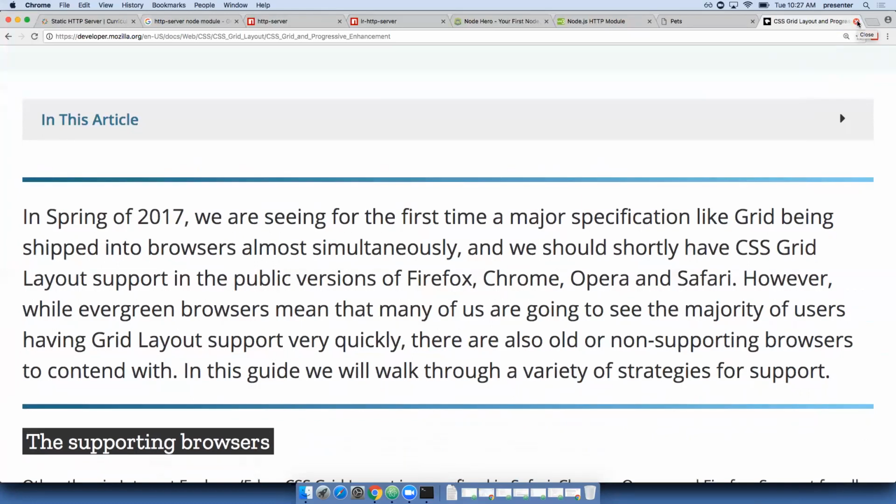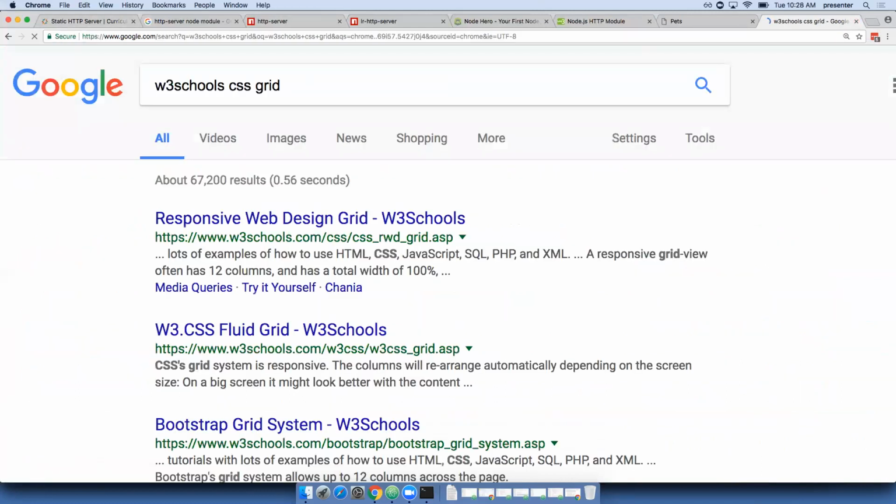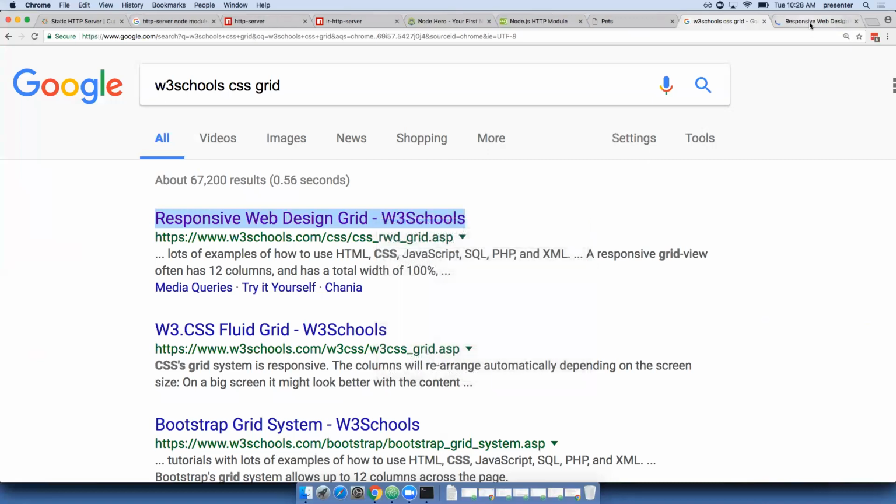Okay, let's start looking into grid, because it's actually not something that I've really used. And so I can do lecture research and office hours at the same time. All right, let's do W3 Schools CSS grid for now. Ooh, CSS fluid grid, responsive web design grid. Okay, let's just start here.